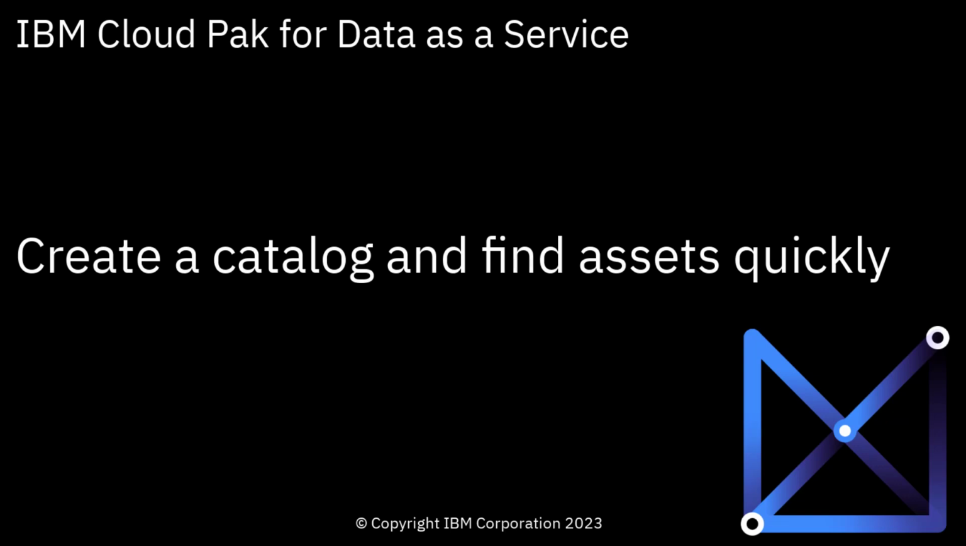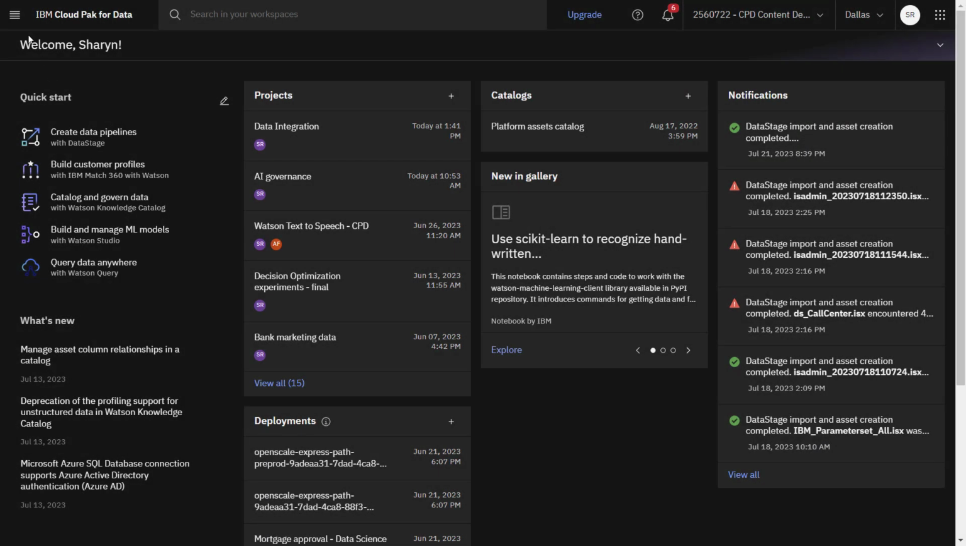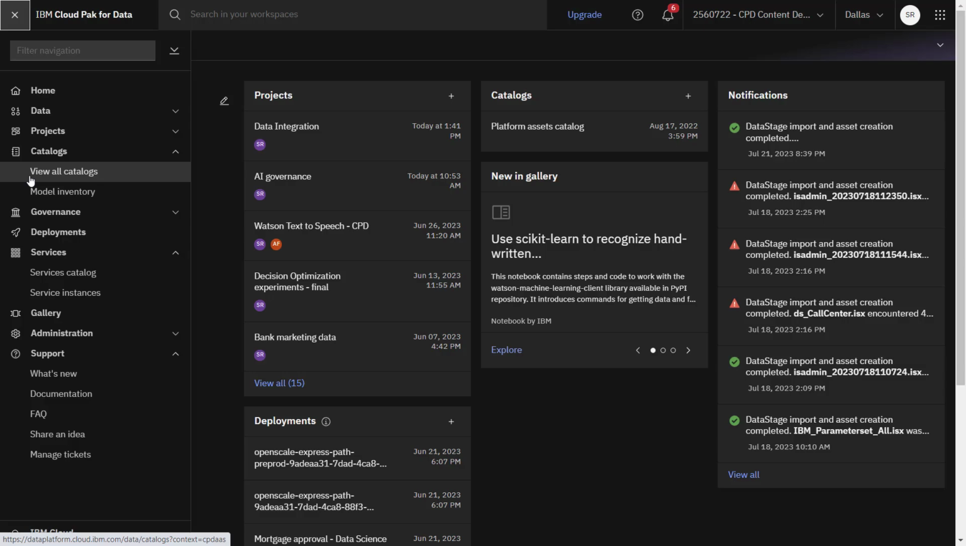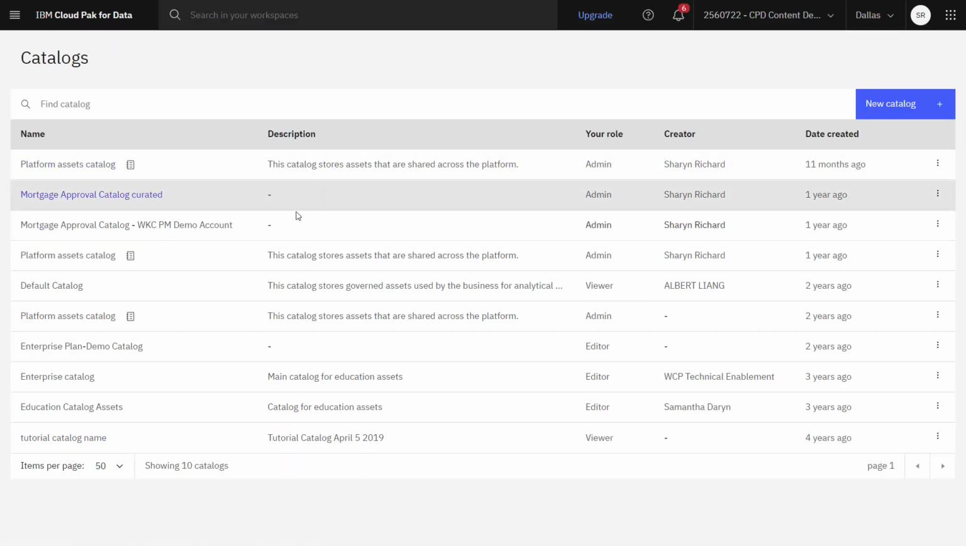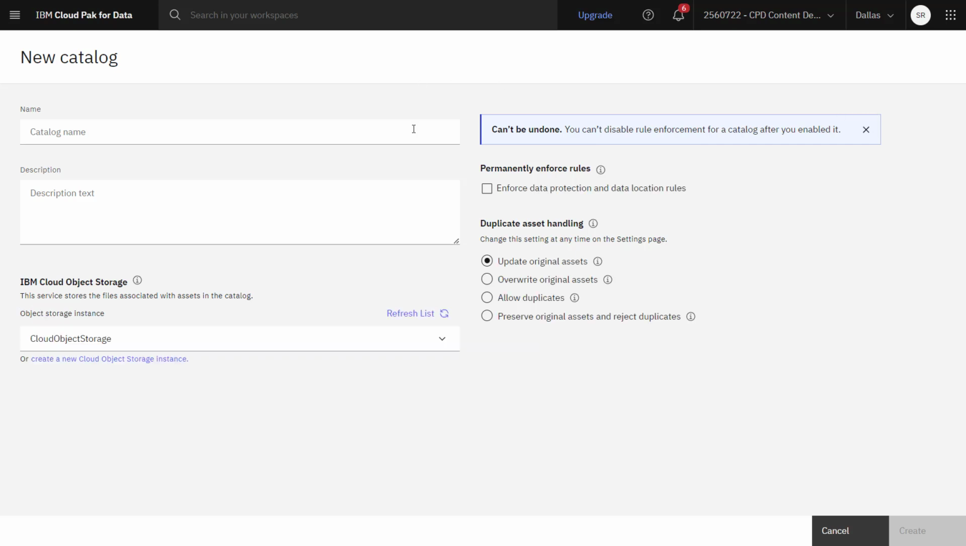In this video, you'll see how to create a catalog and find assets quickly. On the home page, you can navigate to your catalogs. Now create a catalog. Just provide a name and a description.